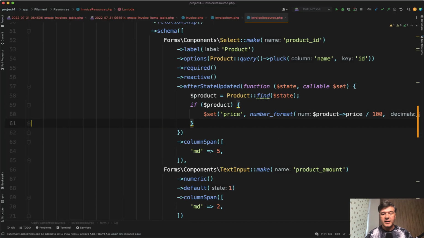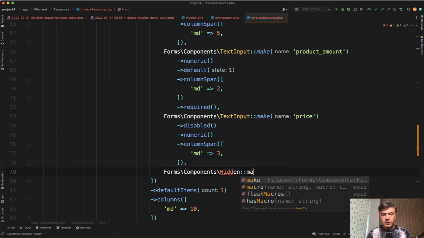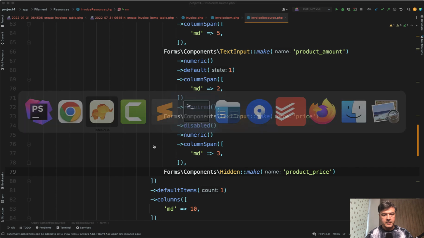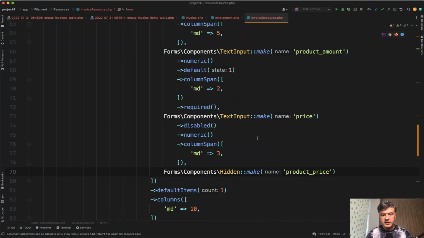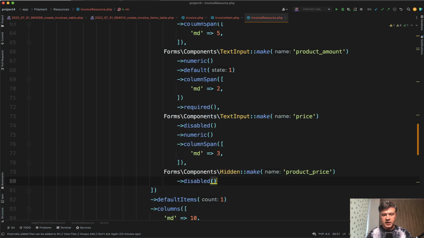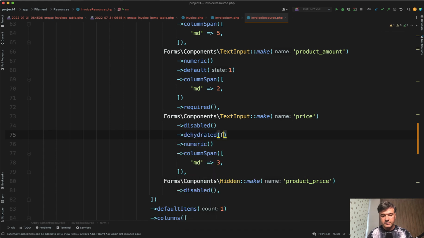So we add another field in addition to those text inputs, hidden, make product price, which would be the actual field name here in the database, product price, and we also make it disabled for any editing just in case. As for that price, it should be dehydrated, which means it wouldn't be saved into the database. So we add dehydrated false, like this. So now we have our form. How do we save the data?